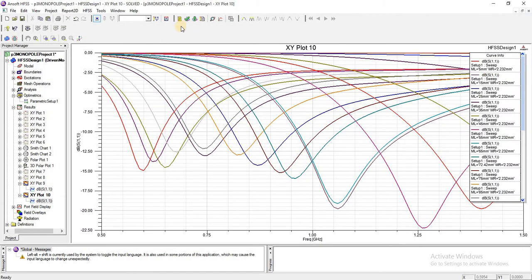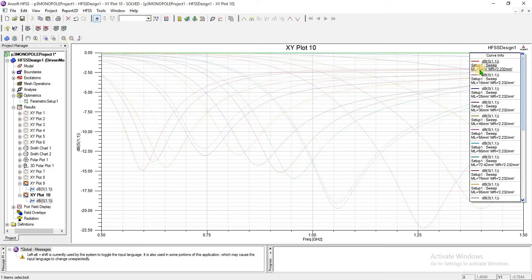This is the result of this sweep after analyzing. Now you can see that this is the best result, whose sweep is at 1.25 GHz. But you can see that the bandwidth is slightly increased due to the increase of radius of this monopole.